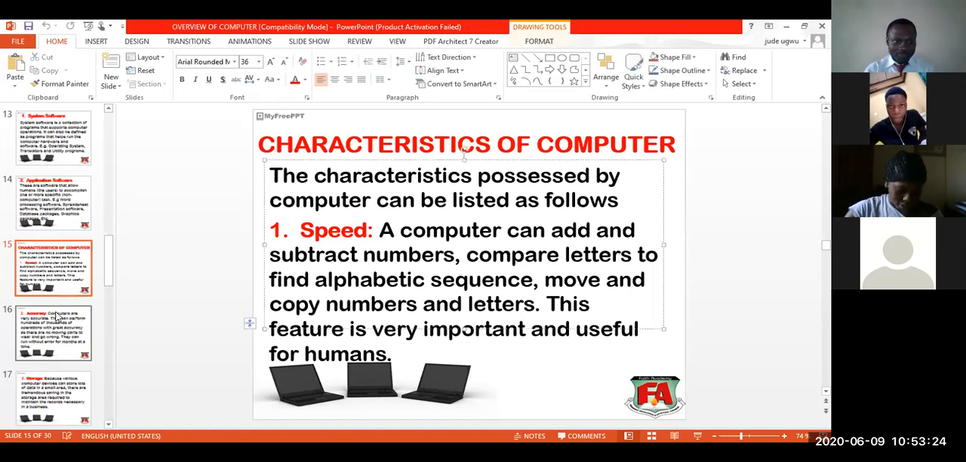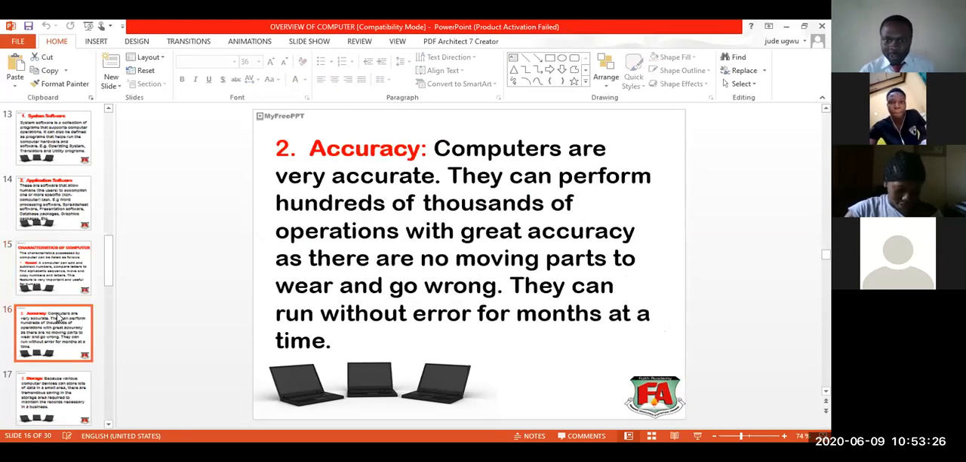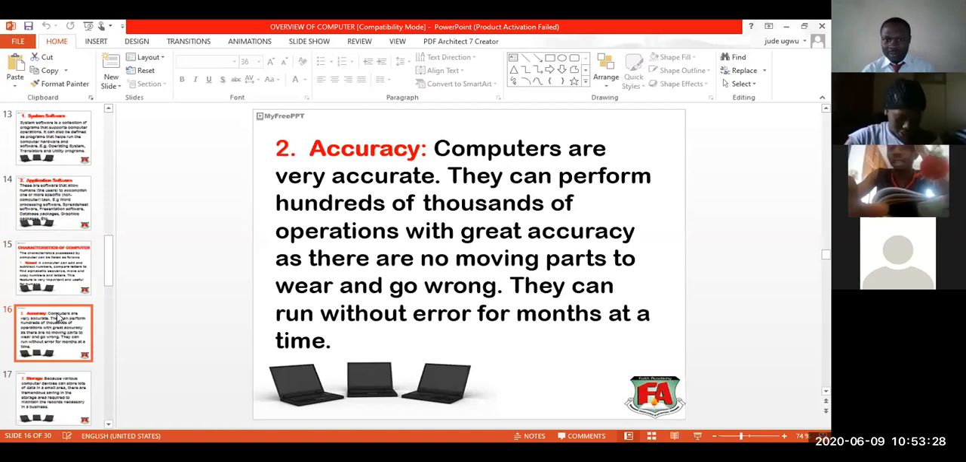So speed, and accuracy. A computer gives accurate answers. Whatever you put in gives you back. If you put nonsense into the computer, it gives you nonsense.